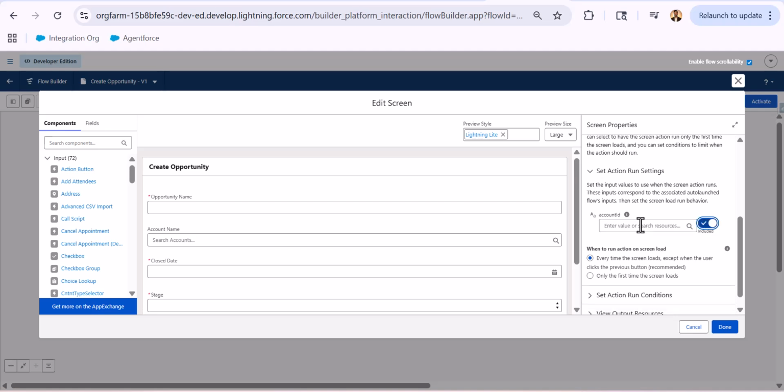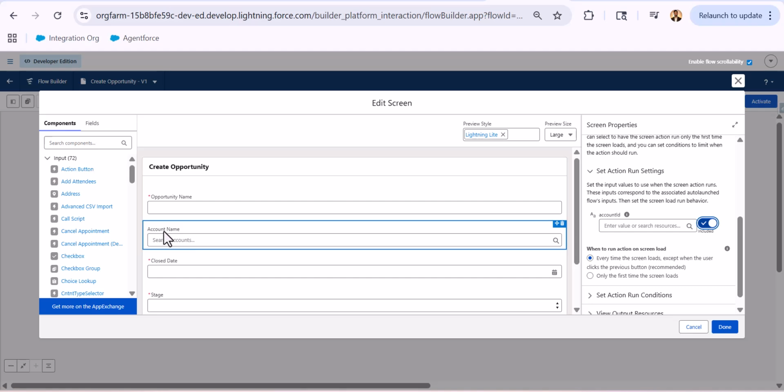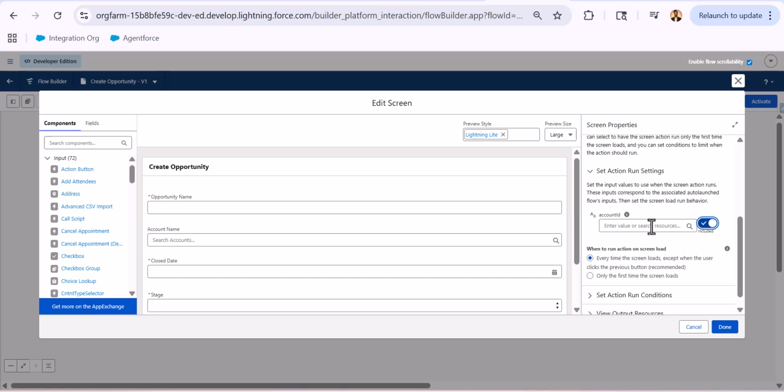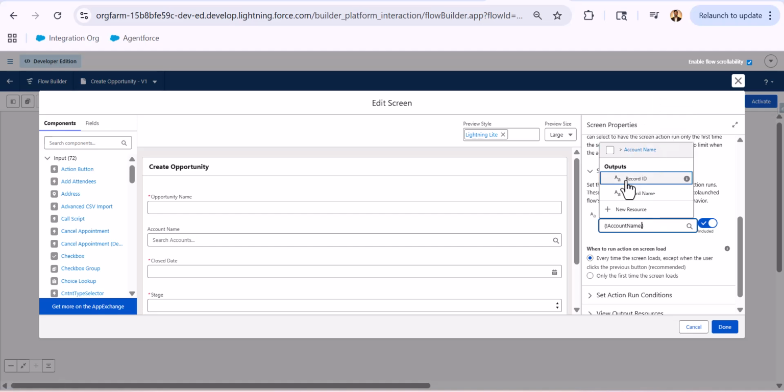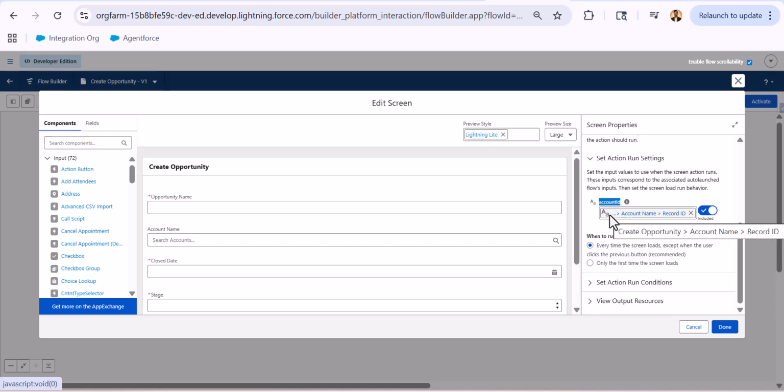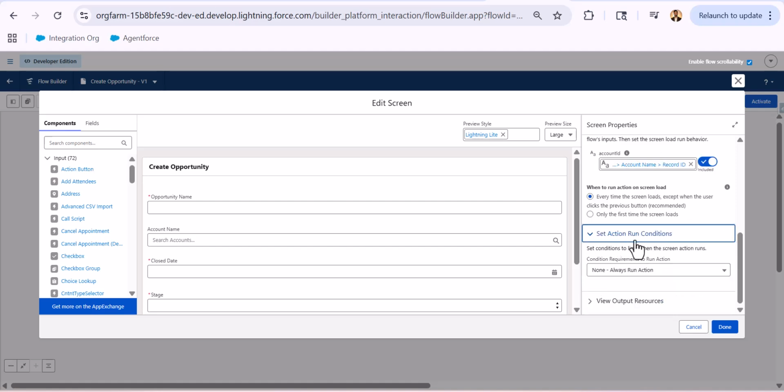And how will we get the record ID? We are already getting it from this lookup, right? Account name. So let's check if we can fetch that here. So we have this screen component, create opportunity, and we have this account name lookup, and we have this record ID, right? So this record ID would be passed to the account ID variable of the auto launch flow. Okay, let's keep it this way only when to run action on screen load. Let's keep the default option. Okay, let's not put any conditions here.